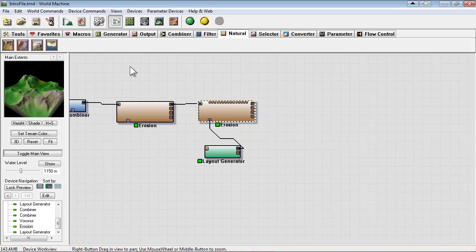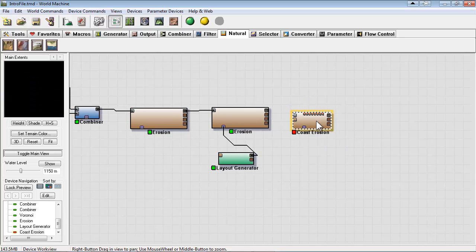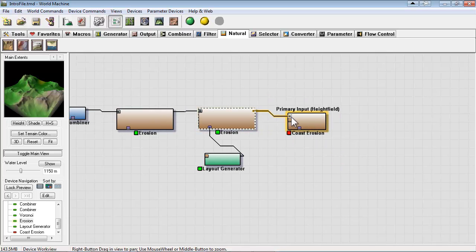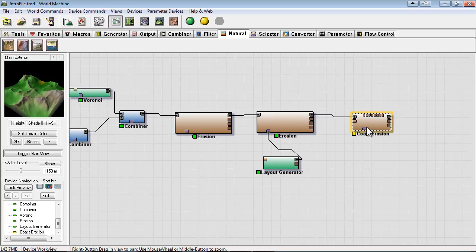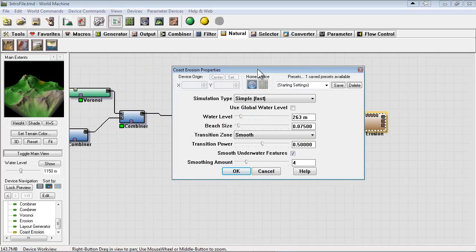We could find more erosion types under the Natural tab. And on the right side, there's Coastal erosion. So let's left click that and left click again to apply it to our scene. Hook up our output to the input. And we'll double click Coastal erosion. Now you can watch the preview. You can see how the water level creeps in. You can increase it.